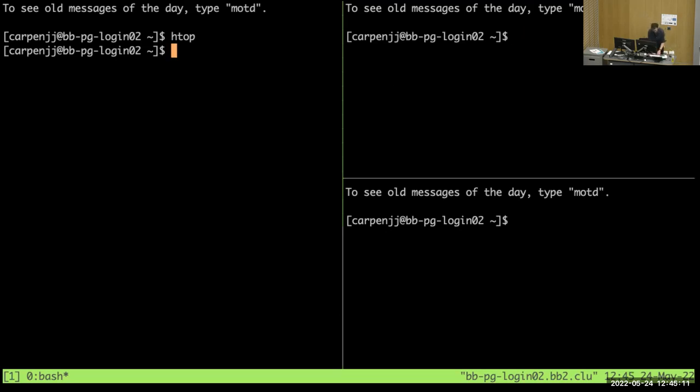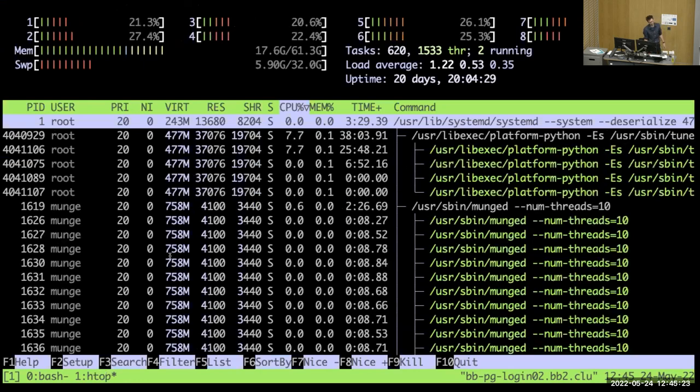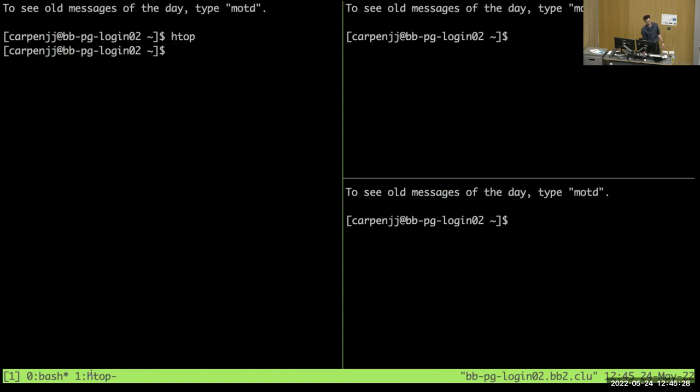So I can Control B and hit C to create a new window, and as you can see in the bottom left-hand corner, that second window appears here. So I can run my favorite tool htop down there, and because I'm in mouse mode, I can click on the various different windows in the session to move between them.